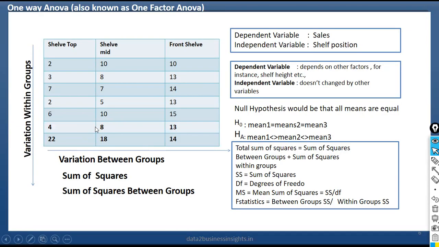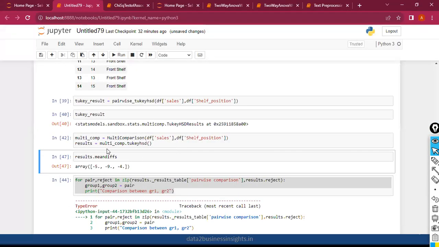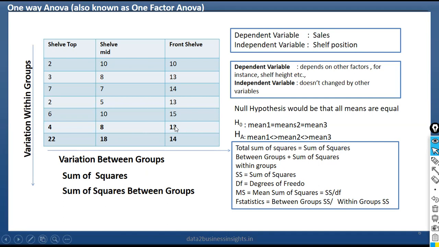4 minus 30 is now 9, right? So 4 minus 8 is -4. 4 minus 13 is that one. And -5, how did I get it? -5.